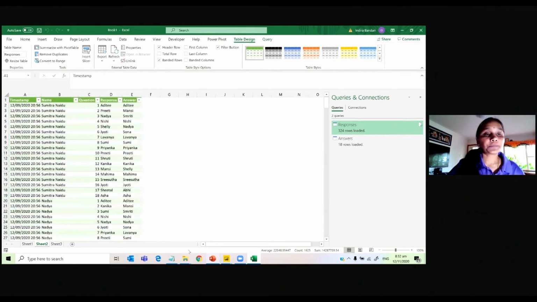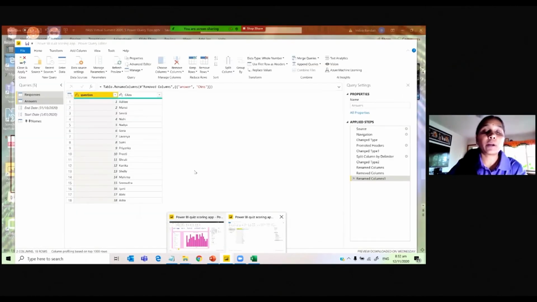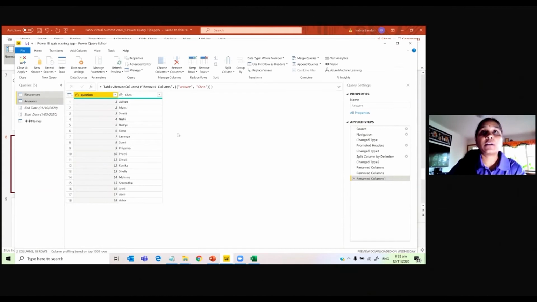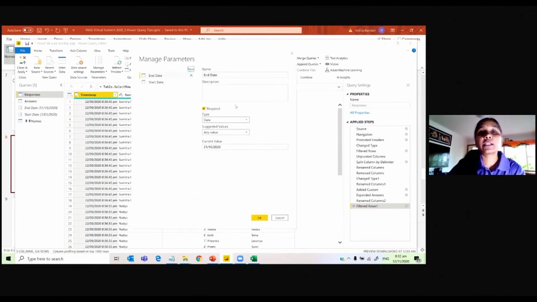Okay, next comes sort parameters in Power Query. Sometimes you have a lot of parameters and you want them to be sorted. At the moment, we'll see how the parameters are. I have two parameters here, start date and end date. If I go to manage parameters, I get end date first, but that's not ideal. I need to get start date first and then end date, because people are used to start date and end date rather than end date and start date.